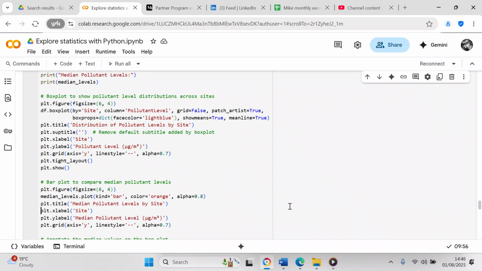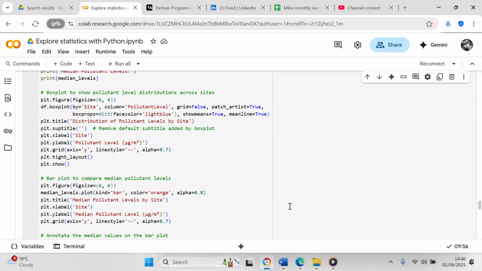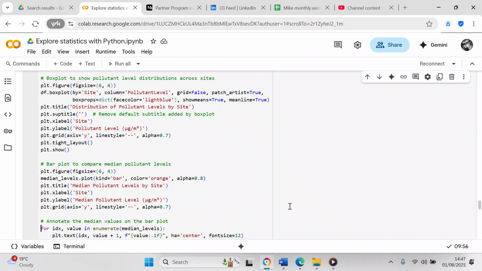We're also going to create a bar plot to compare the median pollutant levels. So plt.figure(figsize=(6, 4)), median_levels.plot(kind='bar', color='orange', alpha=0.8). The title is median pollutant levels by site. The x label is site. The y label is median pollutant level in micrograms per meter cubed. And the grid is axis='y', linestyle='--', alpha=0.7.